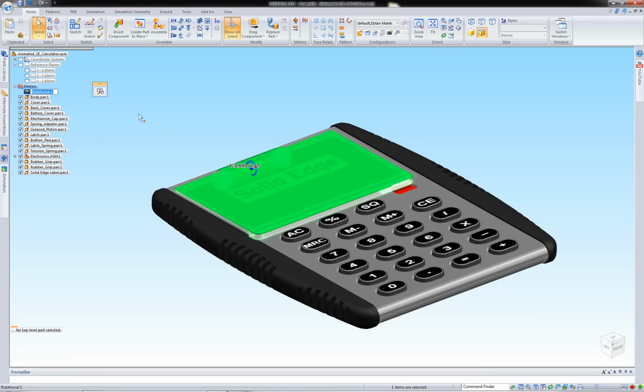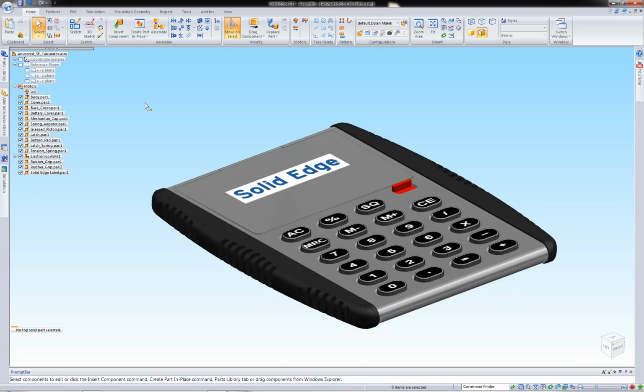If I expand this out in the Pathfinder, you'll see that we have it listed here as rotational. We can rename that if we want to know that it's a specific part. So if we have more than one rotational motor, we can specify which one is which.